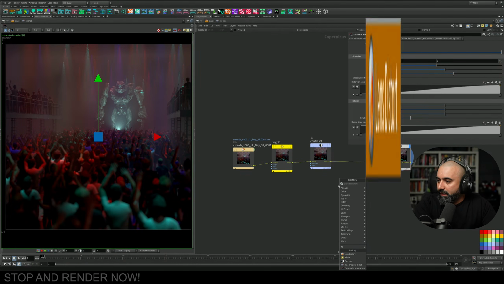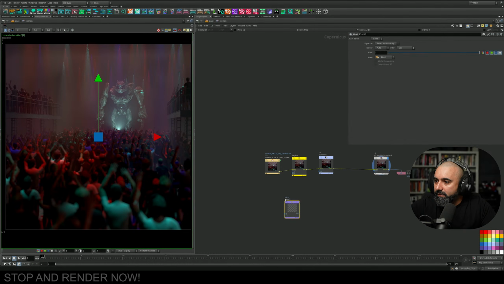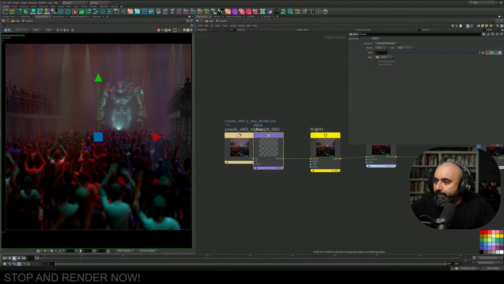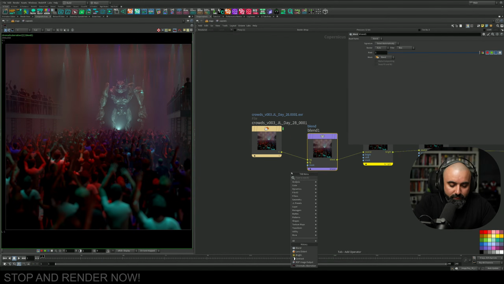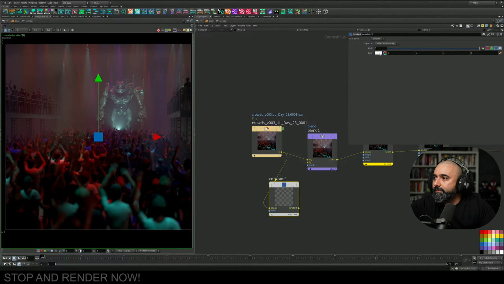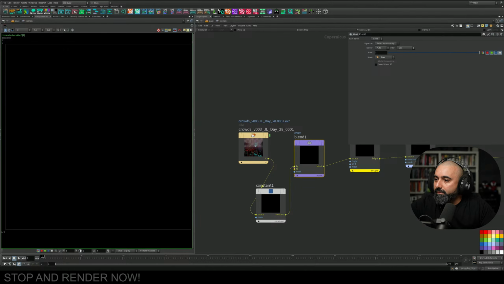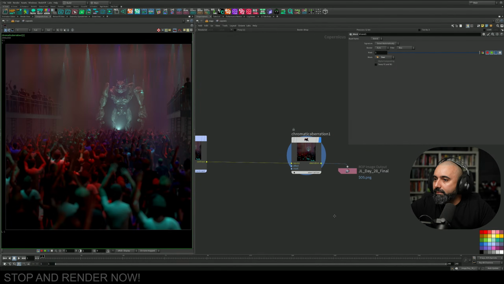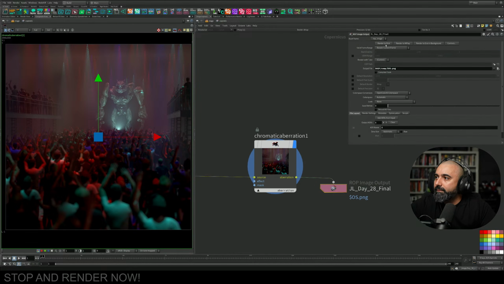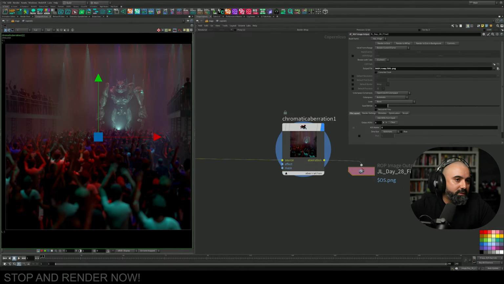And let's make sure we have a background, so we'll just add a blend. We'll bring in here and we'll do a constant, make the constant black. And bring it in here and we'll change it to over. And we'll switch background, foreground. Okay. Now let's save it. Perfect. So now we have our final image.